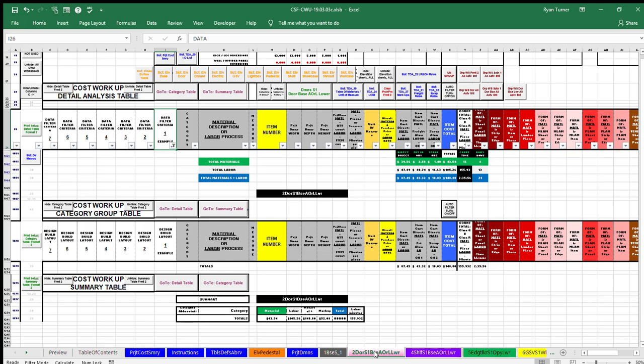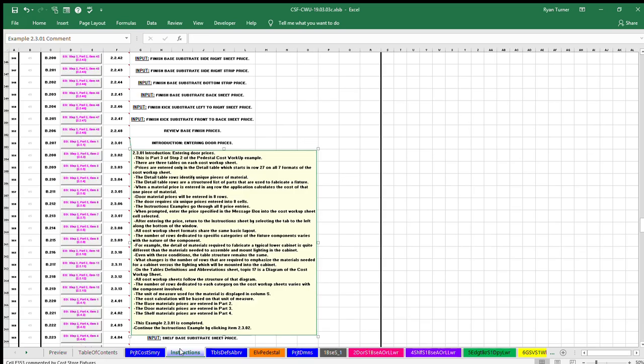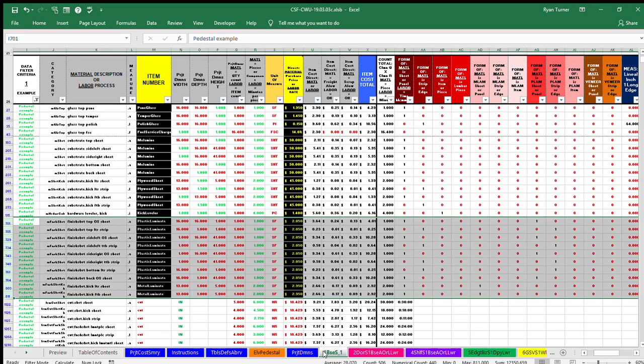Door material prices will be entered in 8 rows. The door requires 6 unique prices entered into 8 cells. The instructions example go through all 8 price entries. When prompted, enter the price specified in the message box into the cost workup sheet cell selected. After entering the price, return to the instruction sheet by selecting the tab to the left along the bottom of the window. All cost workup sheet formats share the same basic layout.